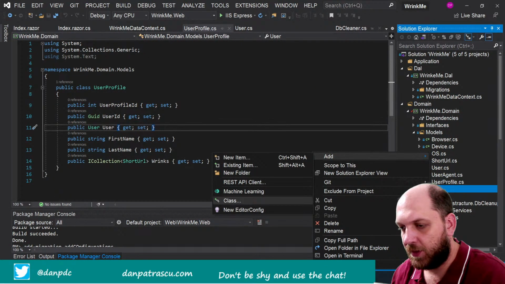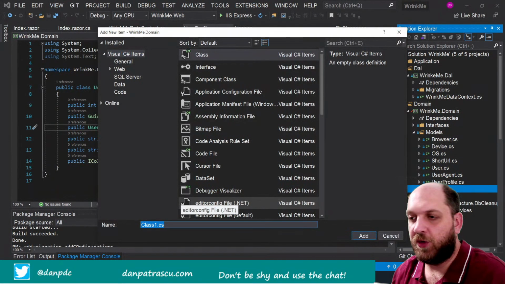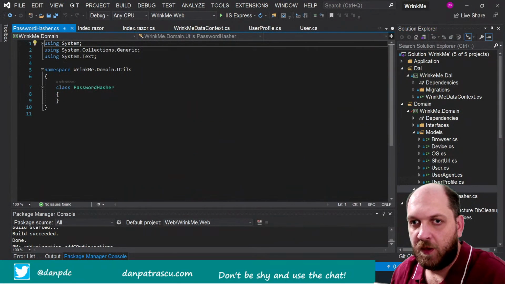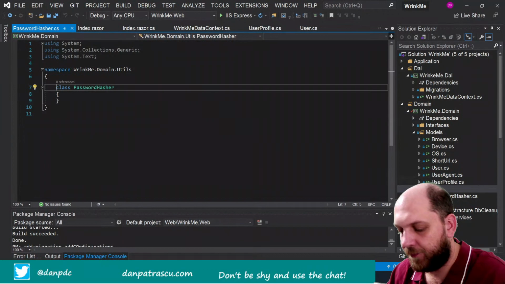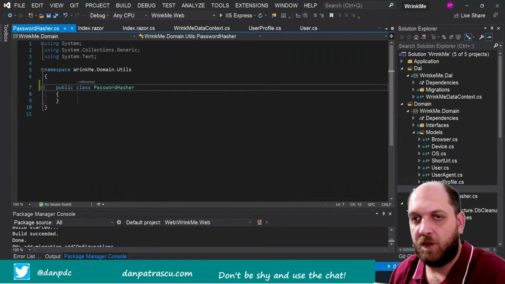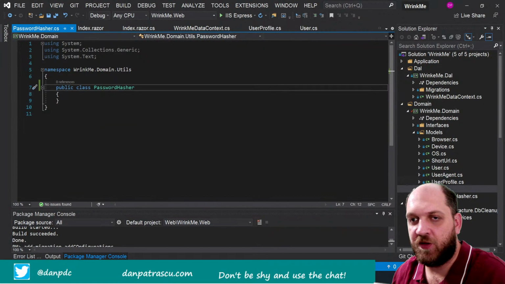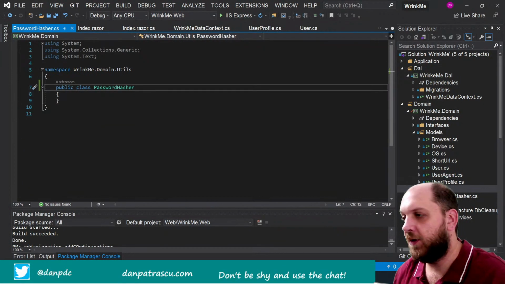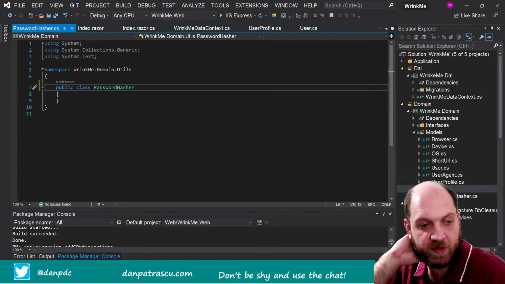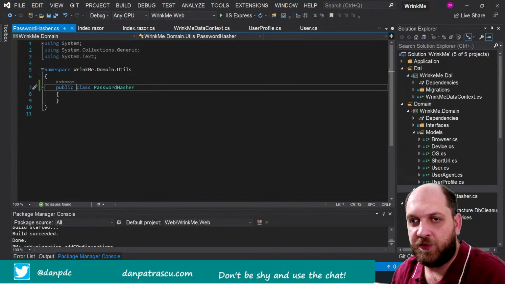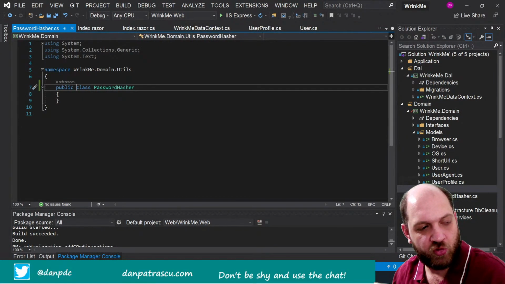Okay, so let's go one step further and add a new class here, and our class will be called PasswordHasher. Very, very simple. Now, to hash passwords, what we'll need is a way to implement the hashing itself. And it would be really stupid to try to implement this by myself, because there are very well-defined ways to hash passwords and how to use them.